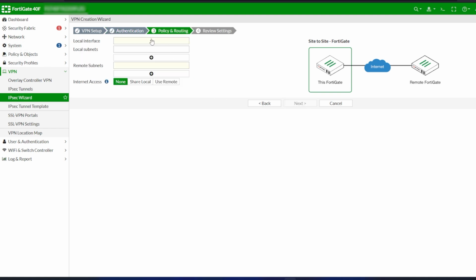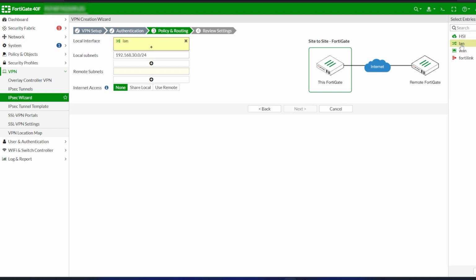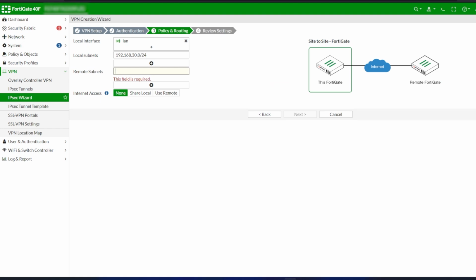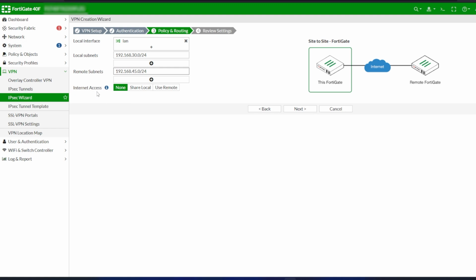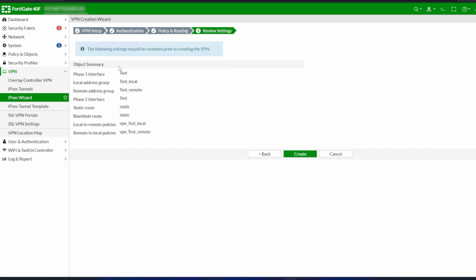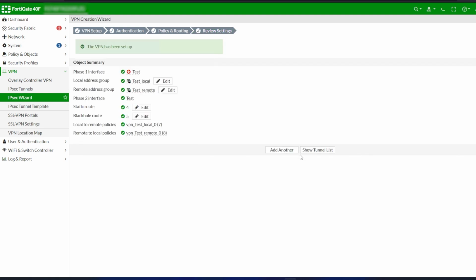Then go next and choose a local interface, which is LAN. For the remote subnet, 45.1 is a gateway, so you choose 192.168.45.0/24 as the subnet. Internet access none. Then go ahead, and on the next step, all these policies and configuration will be created automatically by Fortigate itself. A static route will be created, a black hole route will be created, and VPN policies will be created. These are the address groups automatically created and used. This is the VPN name, and just click create. It's done. The VPN setup has been done on this particular device.